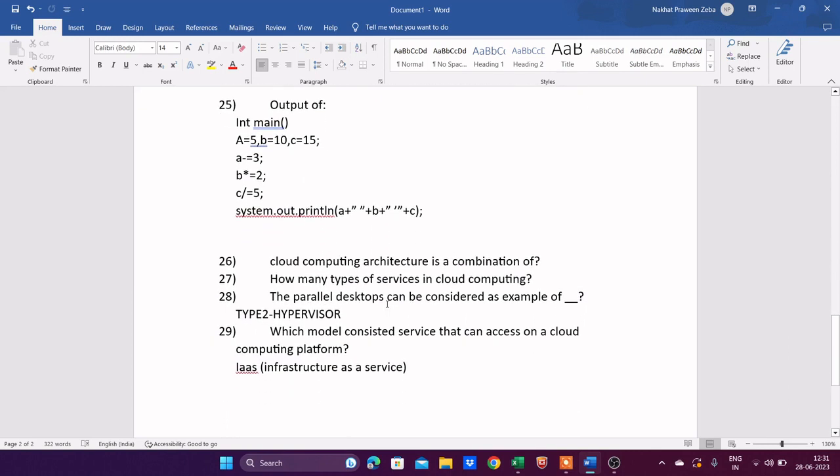The next question is: cloud computing architecture is a combination of what? This is a direct theoretical question. Only in these questions can you save your time, and then utilize it in the problem solving section, the pseudocode section. So you need to be fast in these kinds of questions.